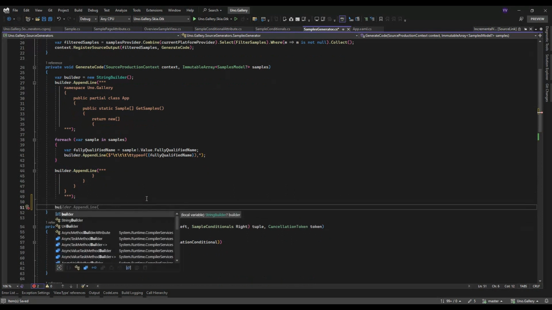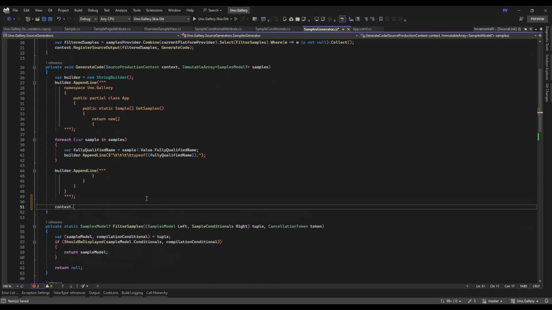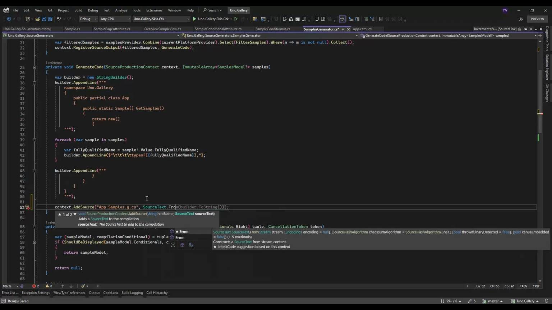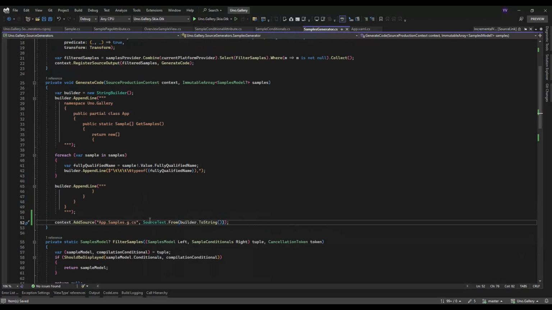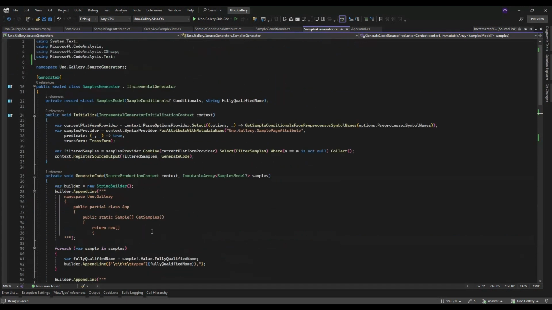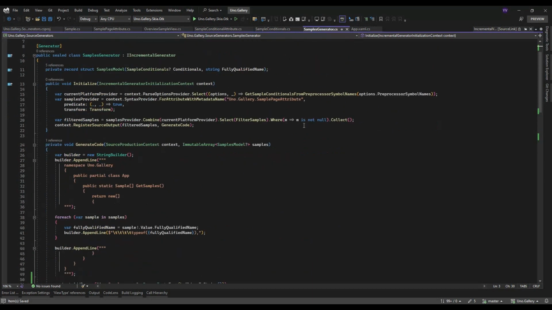Okay, it's working again. And then builder dot context dot add source, and then samples.g.cs, for example, and then we could have source text from builder.toString, and that should probably be it, but it is very possible there are bugs, so we will need to verify what is being generated.